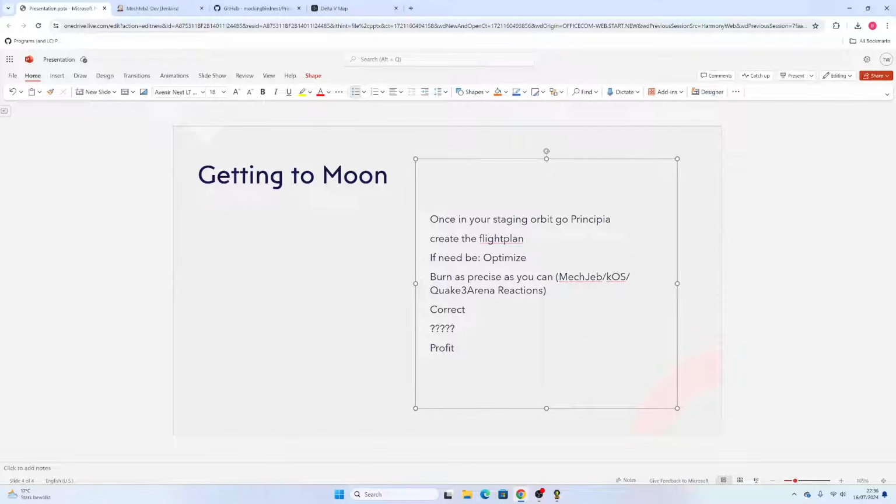Since a few releases, I think a few months back, they included an optimization tool for that, and then burn as precisely as you can. And this is really important, especially if you're doing long transfers, not just to the moon, but to Mars or anywhere you want to go.